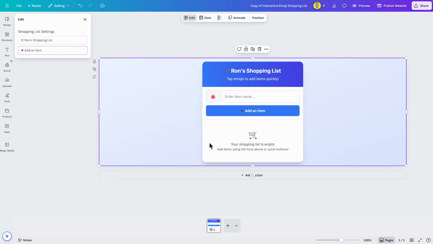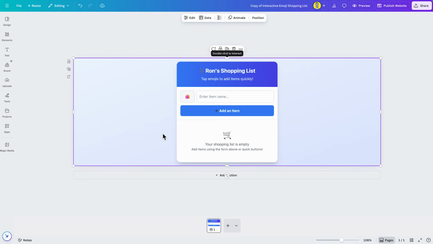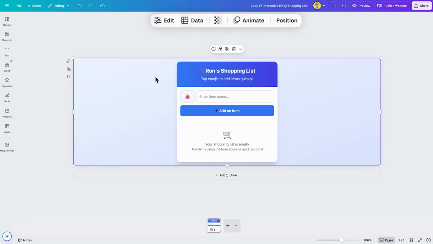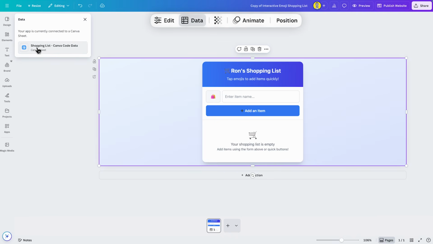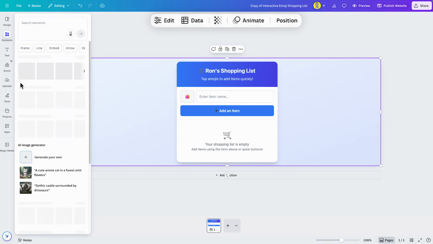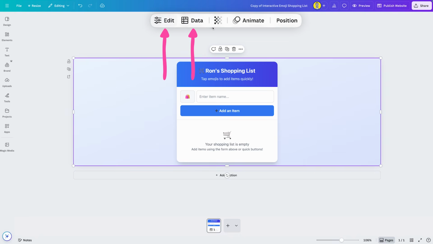And that's it. That's really what you can do with this. But if I remember correctly, Canva also announced that we could customize the colors of the elements on our app. And from here, I don't see any colors. Okay, I see the edit button that allows me to edit the text only, and I see the data button that shows me that this app is connected to my Canva sheet right here, but I don't see any color button, and I cannot access anything else from here, only these two things.